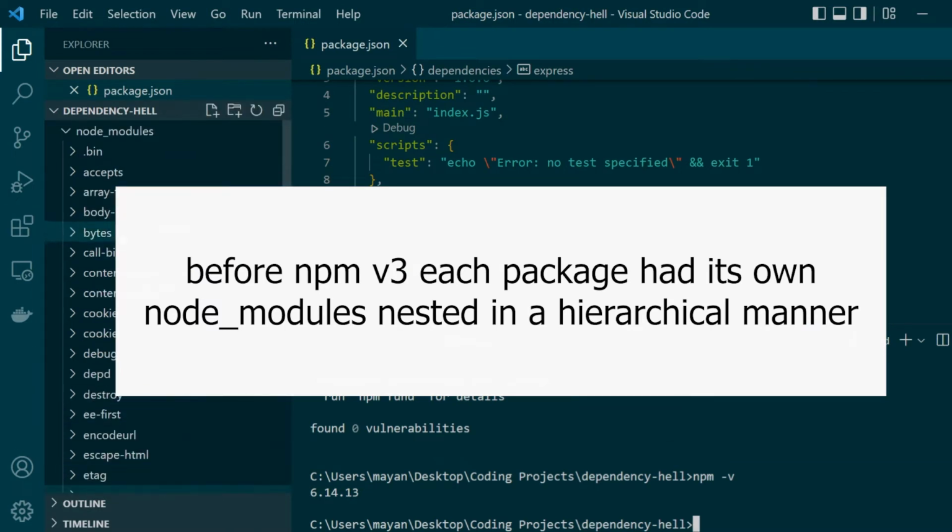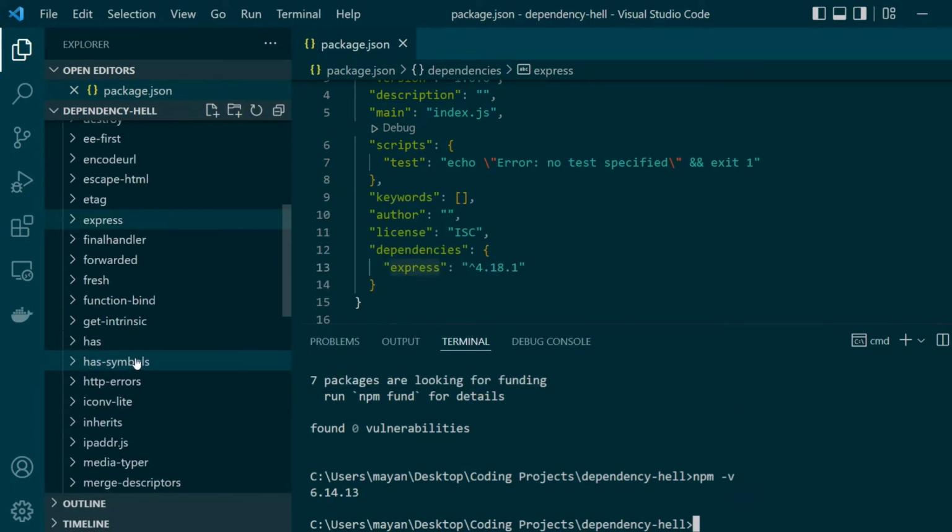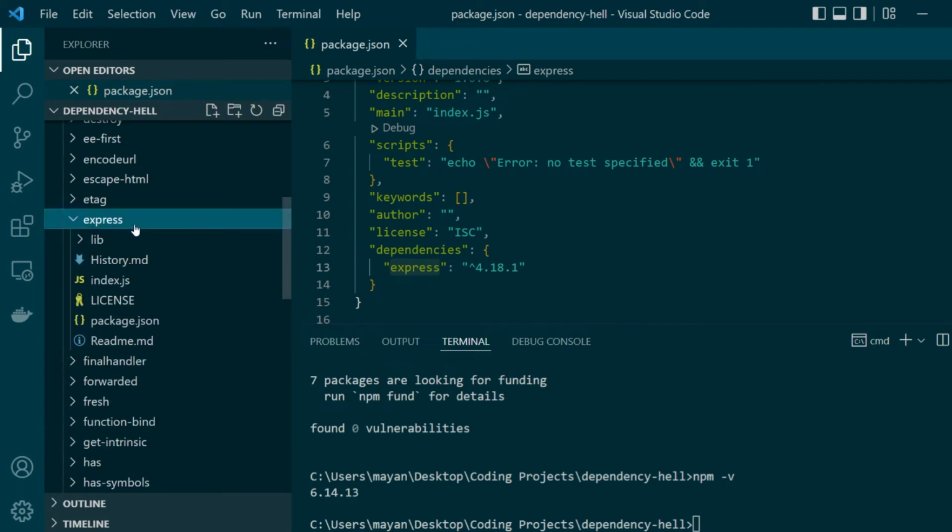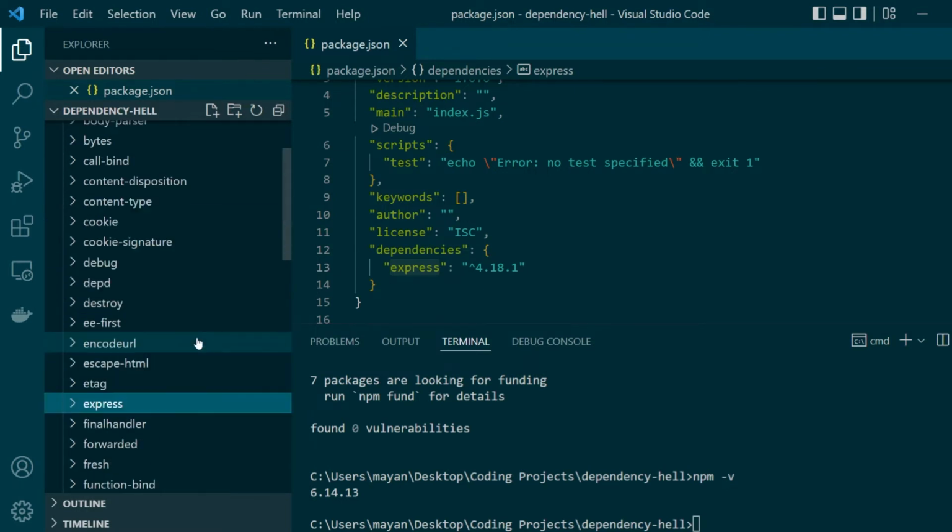So what you're seeing right now, all of these additional directories would have actually been there as a part of node modules under the folder Express itself. But since version 3, npm doesn't do that. It follows a flat structure.